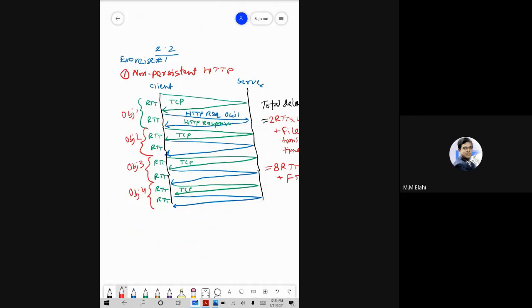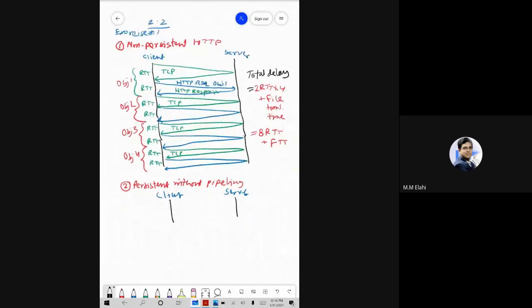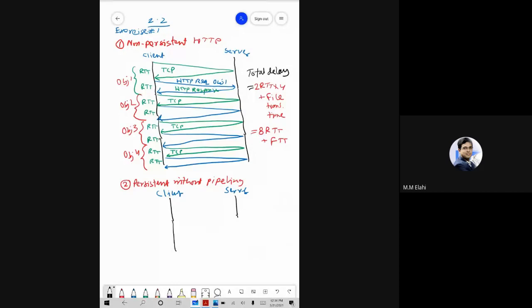Okay. Now, if we do it for persistent without pipelining, first do it, because persistent has two subtypes. One is without pipelining. Without pipelining means no new request can be sent before receiving the response for the earlier request. Okay, so the same thing we can do, again client, then server.